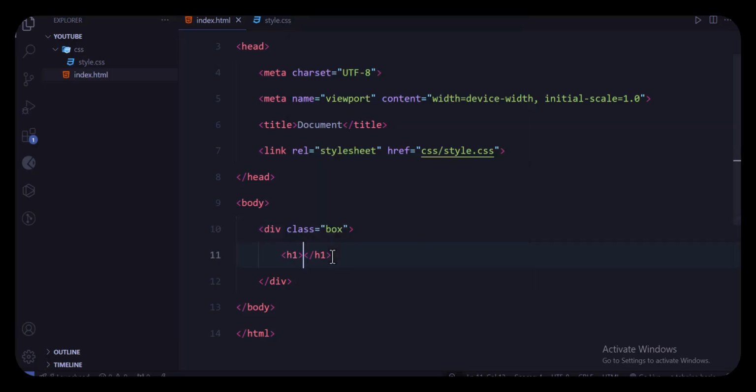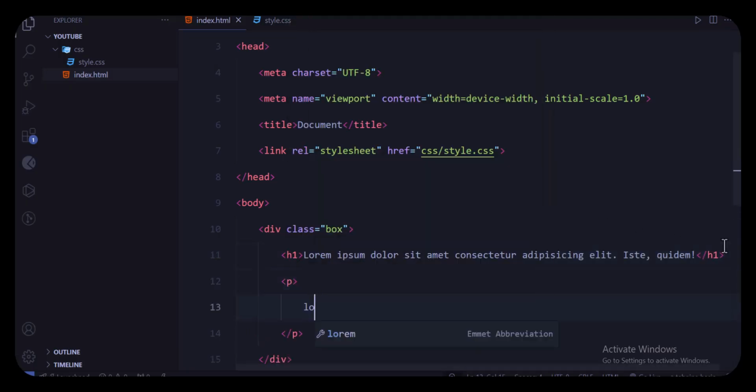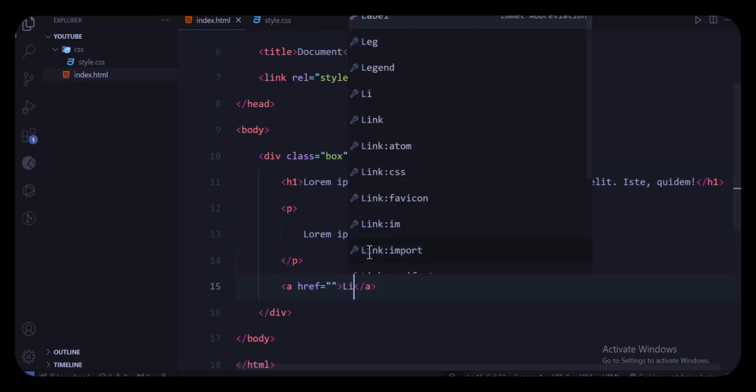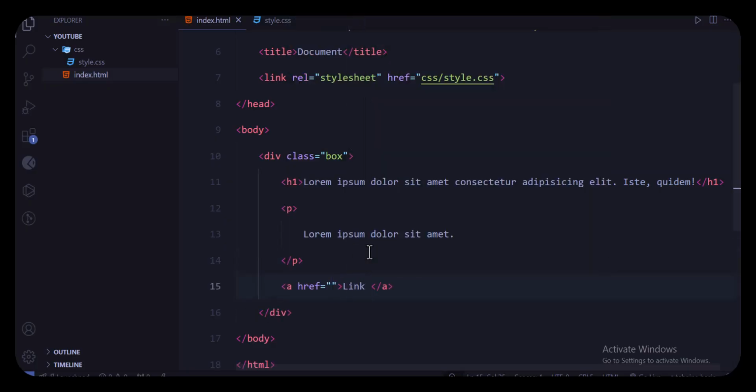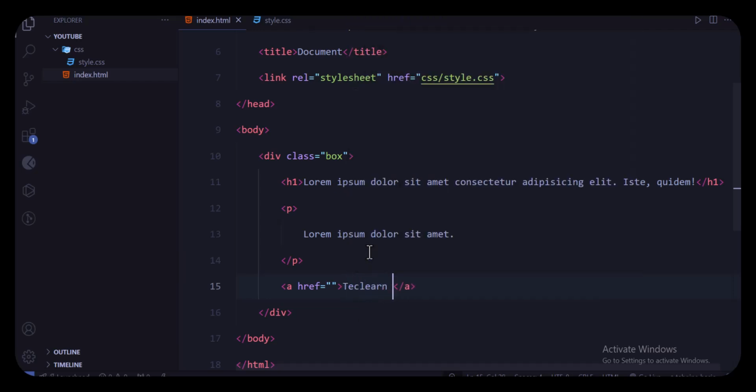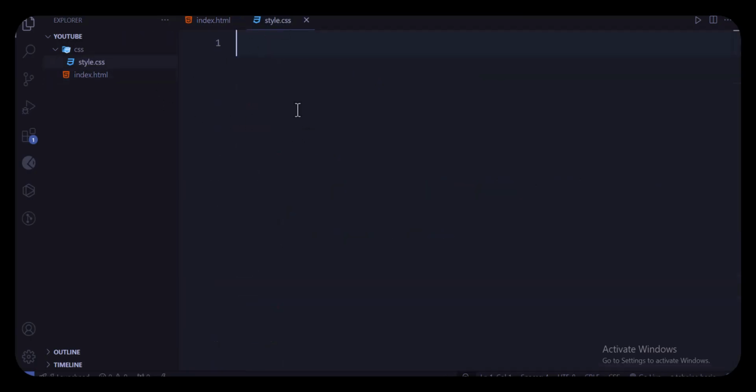And then I would add a simple h1 with the text lorem in it, and a p tag right here, again with a lorem of 5. Then you could create a new a tag, and inside that a tag you could add a link, for example a techlearn website. That's it.